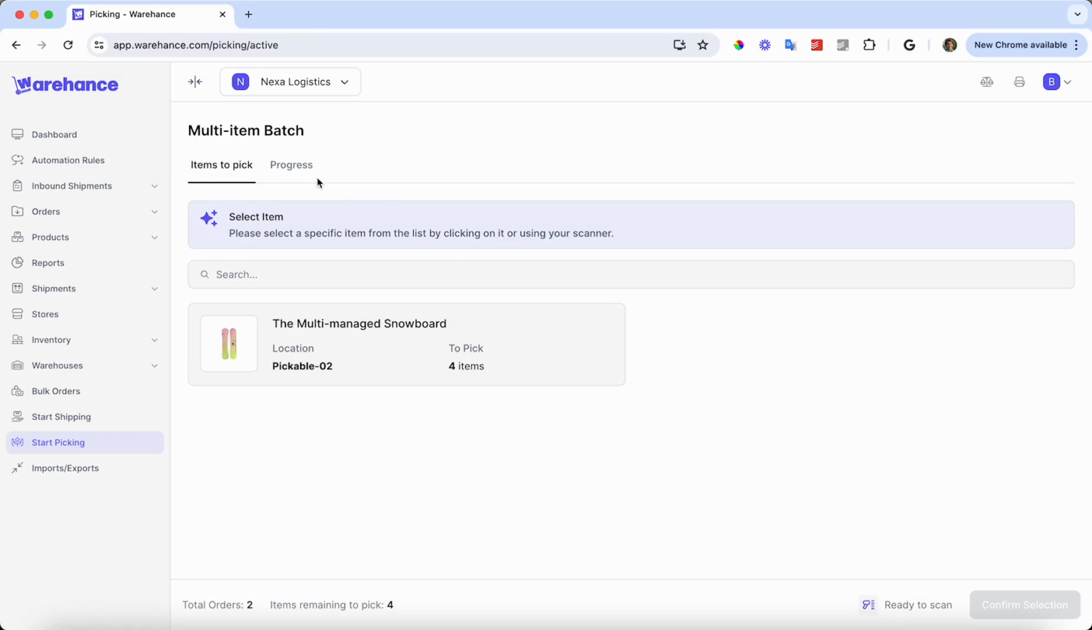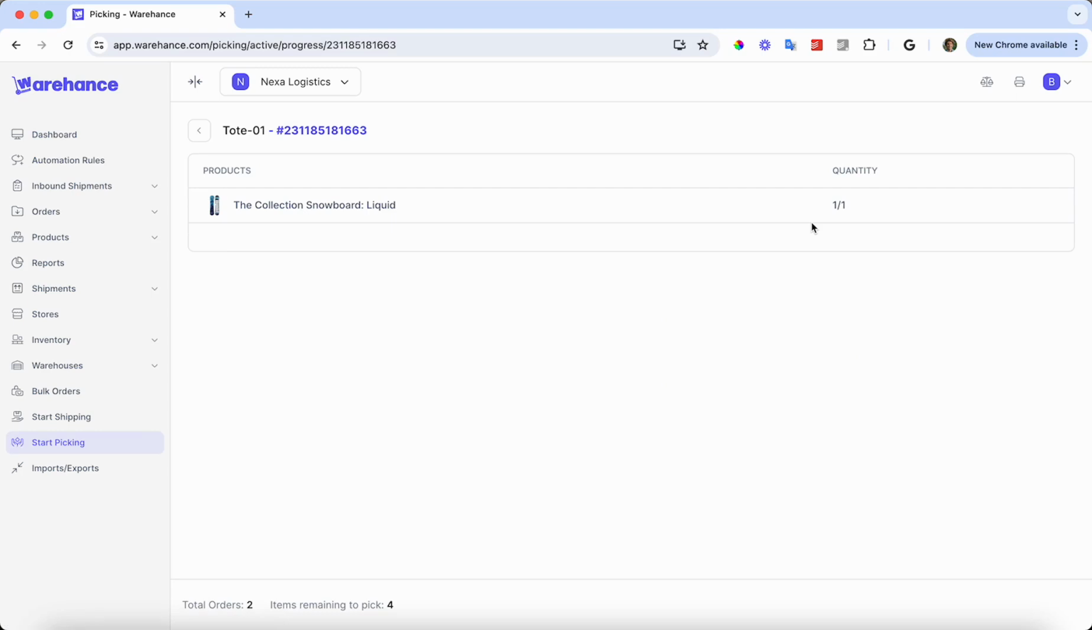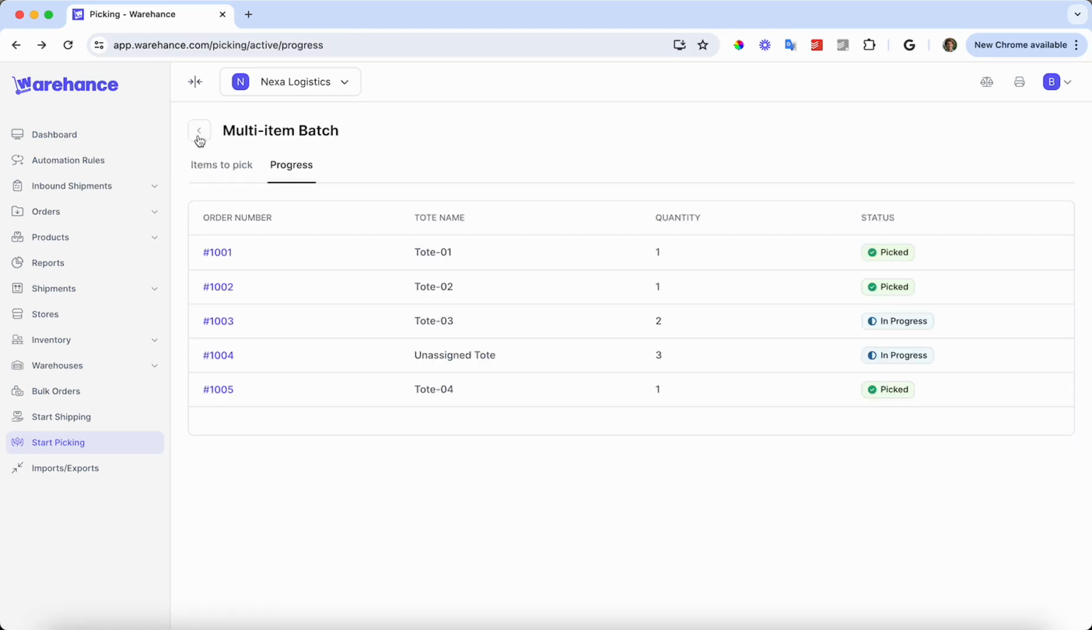Let's check progress and see where we're at. As you can see, 3 of the 5 orders have been fully picked and 2 are in progress still. Let's look at one that's been fully picked. When you click in, you can see the quantity that has been picked against the quantity that is to be picked for that entire tote. In this case, this order is fully picked.